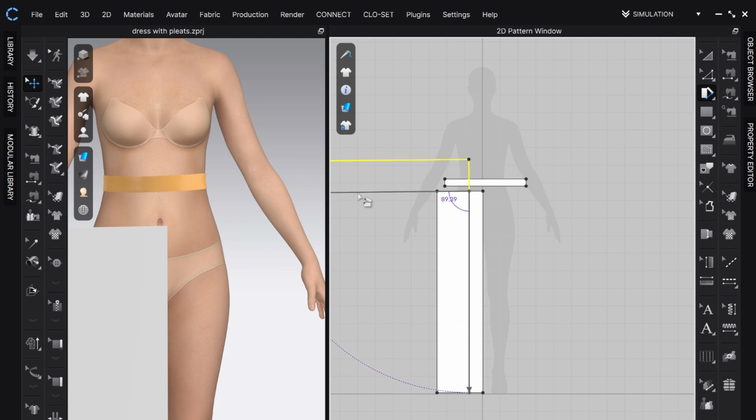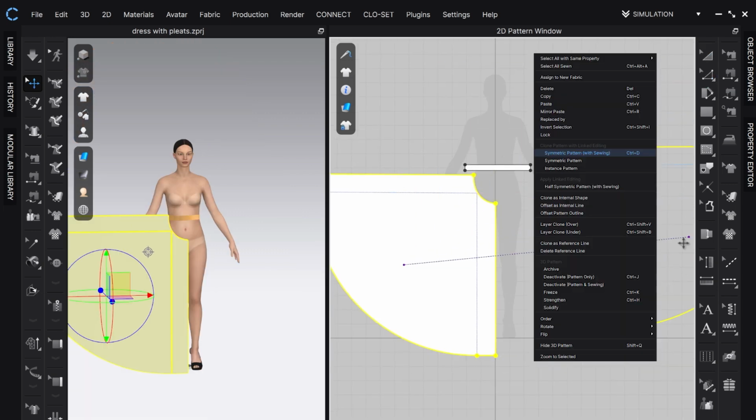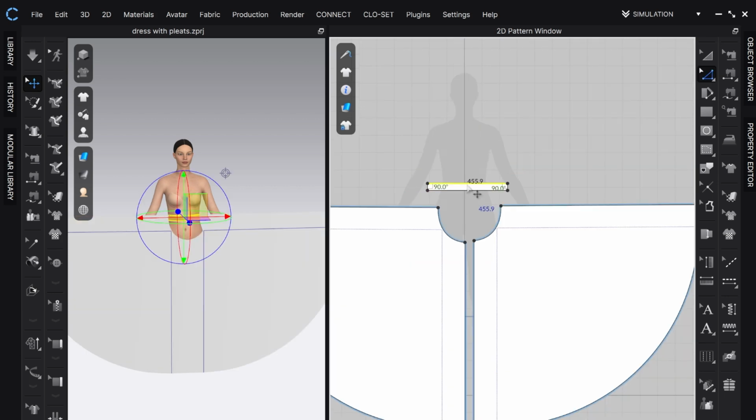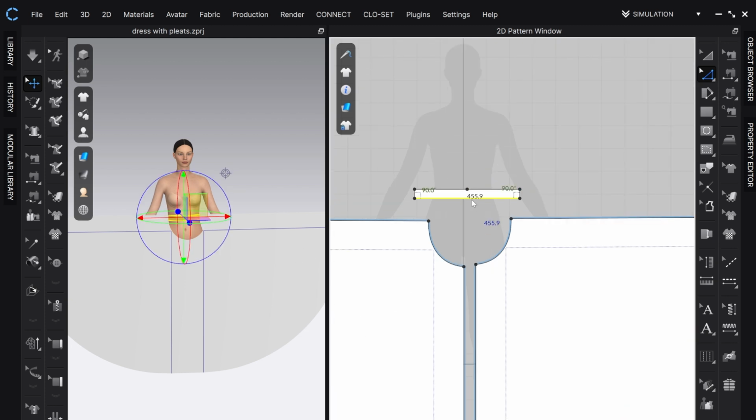Now you can adjust the waist length and curve part using the smooth curve option. Once you're happy with this pattern, you can select the pattern and hit Ctrl D to copy symmetric pattern with sewing, or just click right to select this option. I'm going to divide the waistband in half. Just click right on the segment, split, uniform split. Now we can do the same for the bottom part and we can start sewing.